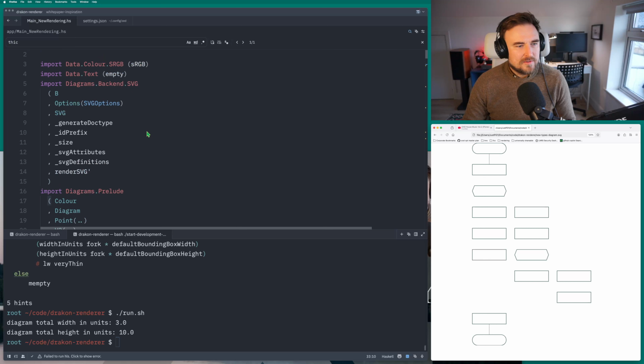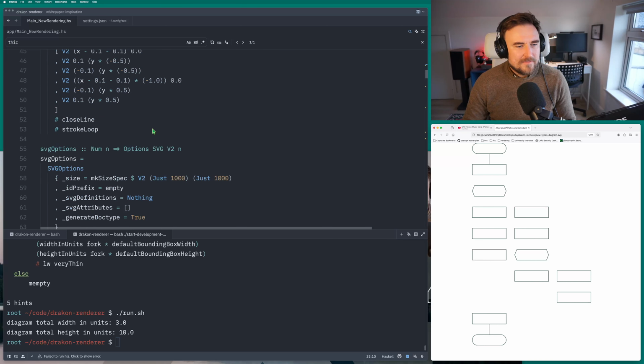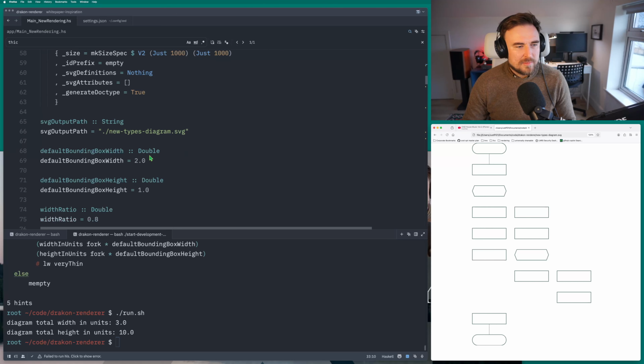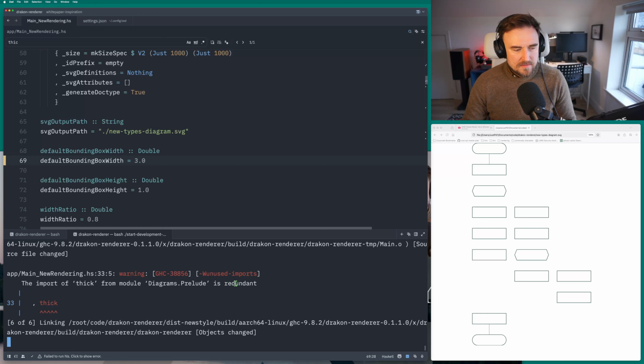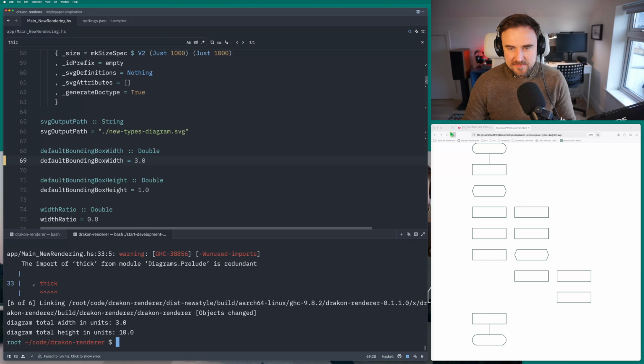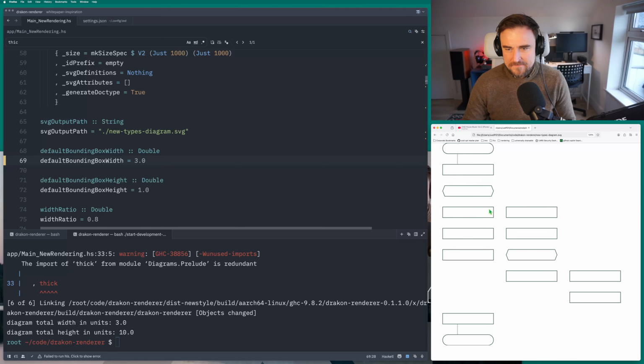Let's do one more thing. The default width of a bounding box, let's change to 3, to make the diagram look more horizontally spread out. And we can already see that there are some errors with connections. Okay, perfect. So that was a good test.